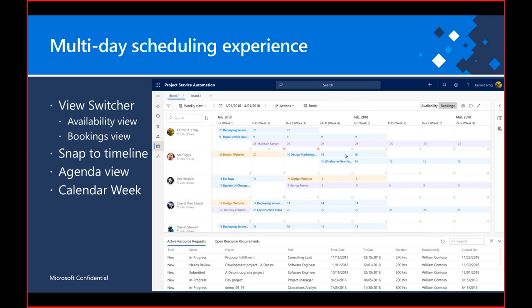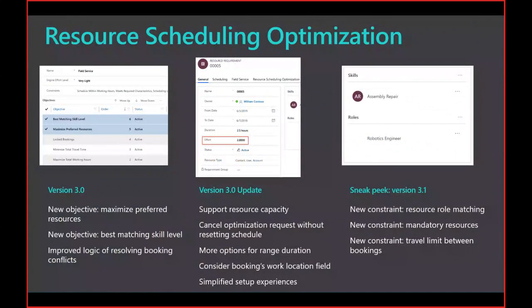Moving on to the next slide, which brings us to the end of the slides on the new sneak peek for multi-day scheduling experience. And now Feifei is going to talk about resource scheduling optimization and some of the exciting updates that we have pushed recently. Feifei, you could take it up now.